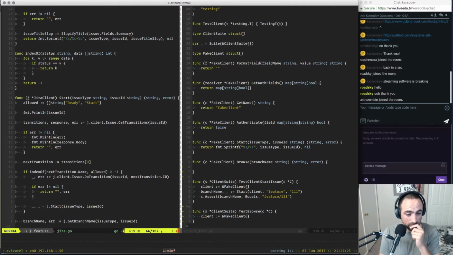Is that better? Well, I don't know. We'll see. So you need to write that function, right? You need to write the function that will hold on to the Jira client, and then will return the URL. Yeah.